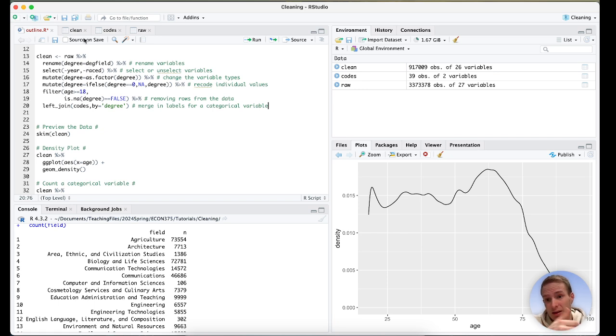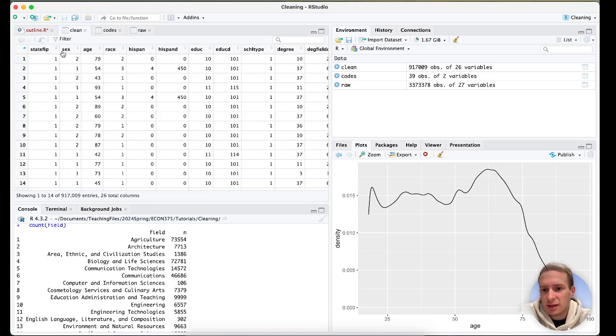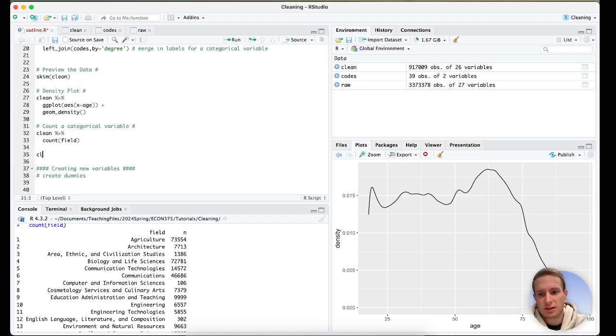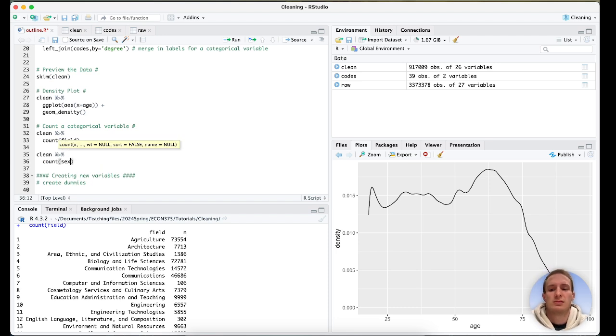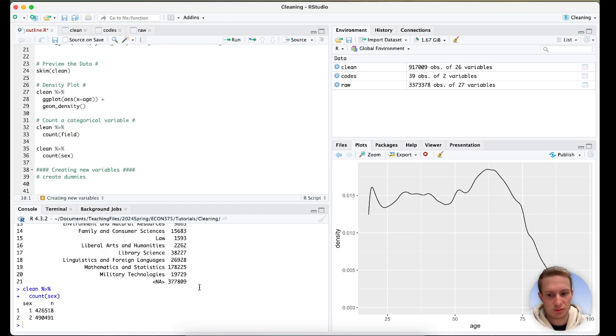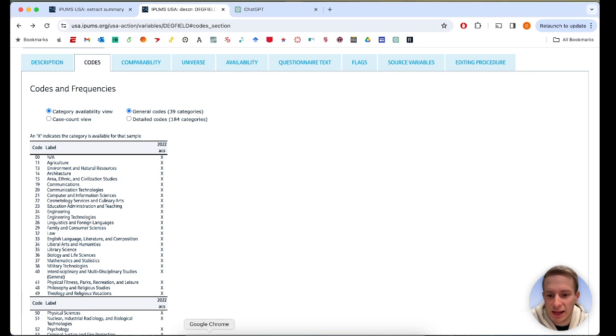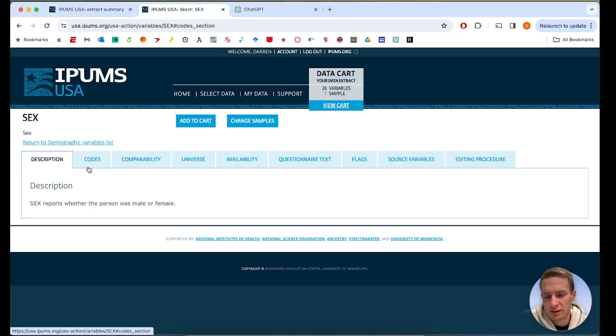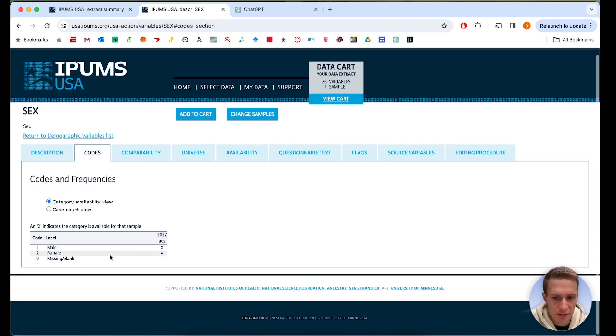Next. A lot of categorical variables only have two categories. Like, if we go in here, my sex variable, 1s and 2s. That's all they're in here. Let me check and make sure, but clean count sex. 1s and 2s, that's it. And I would want to make sure I know what those codes mean. Okay, 2 is female, 1 is male.